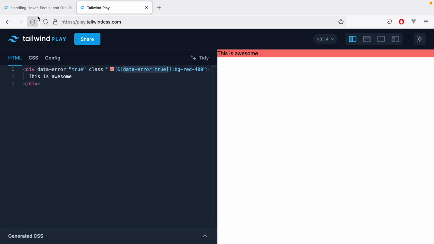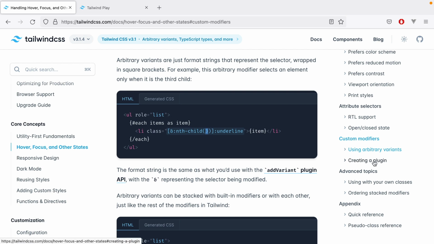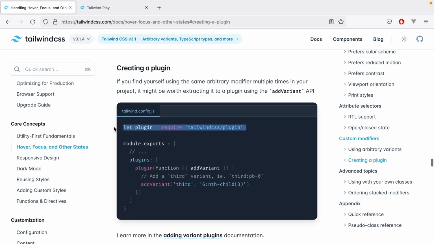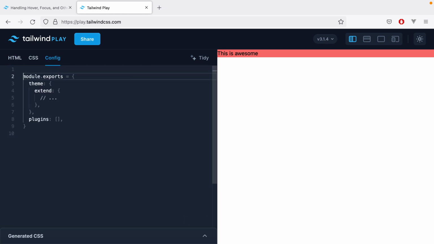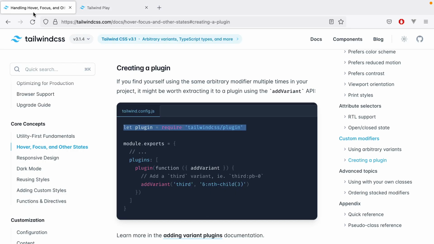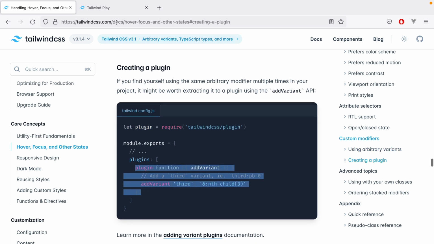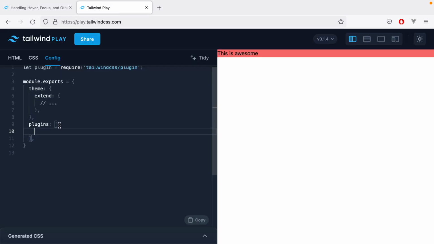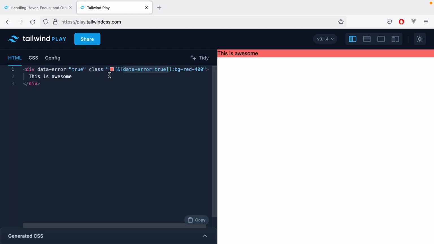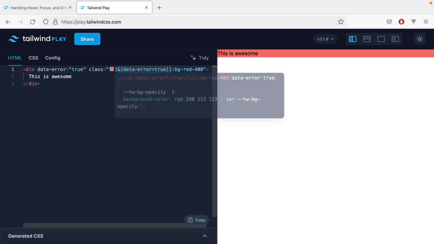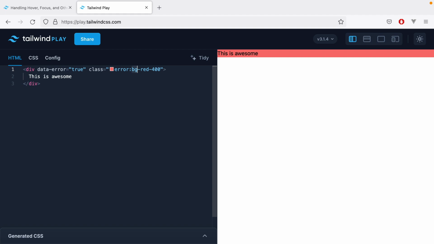Now, writing variants like this is a bit awkward, but we can create a plugin and give them names. If I go back here, we have this creating a plugin section. I'll grab the require, go to the config file, paste it in. Let's also get the example. Paste that in. And here what we need to do is basically give it a name, let's say error. And then here we'll have brackets, data-error equals true. Now I can go back to my HTML and instead of this, we'll say error:bg-red-400.